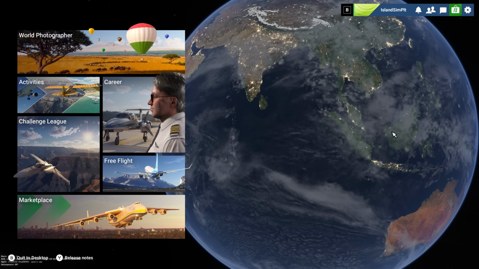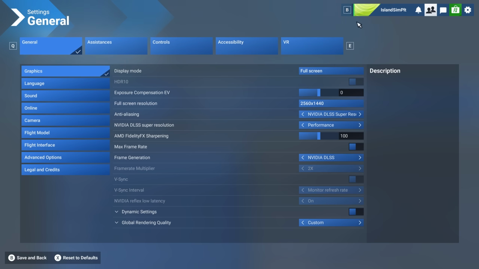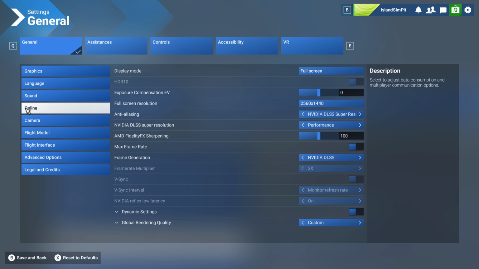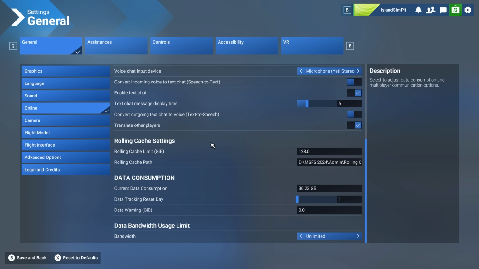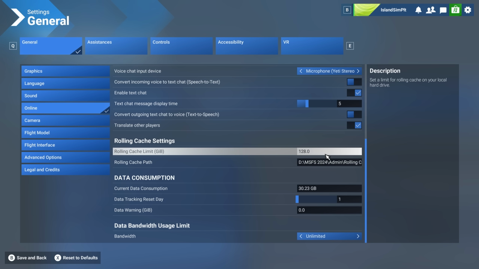Come here into the settings, come back here to online, and come down here to your rolling cache. Now we've deleted the rolling cache file. If you have a custom rolling cache size like I have, 128 gigs, it might have reset this back to 16, which is the default value. If it did, what you need to do is click into this box and type in whatever number you want for your rolling cache.